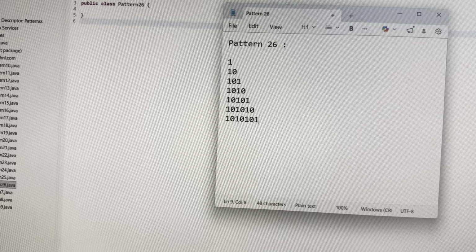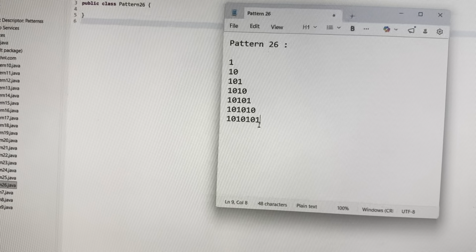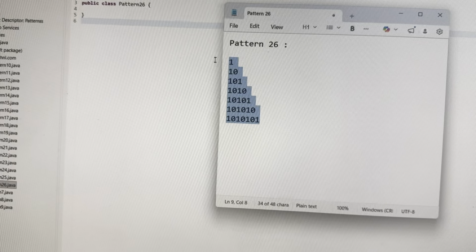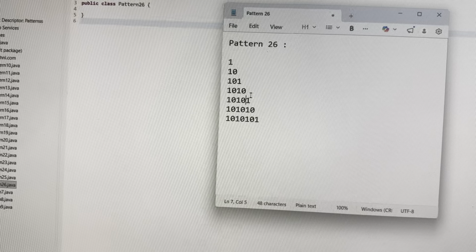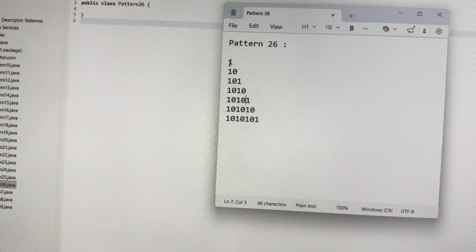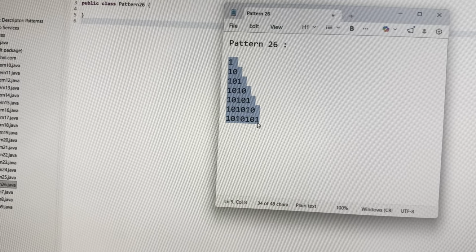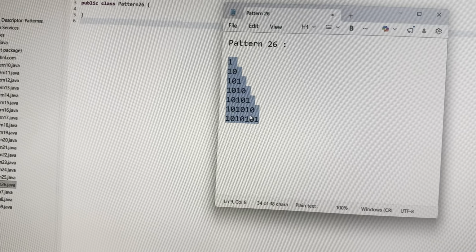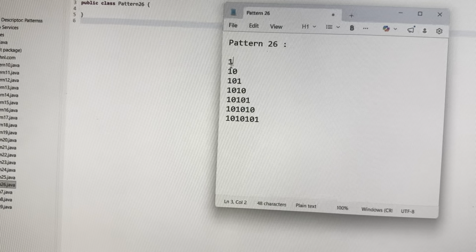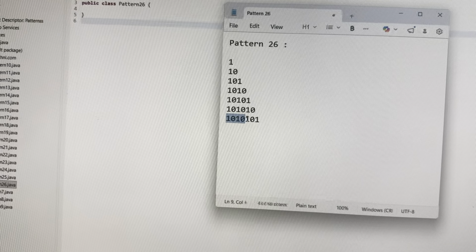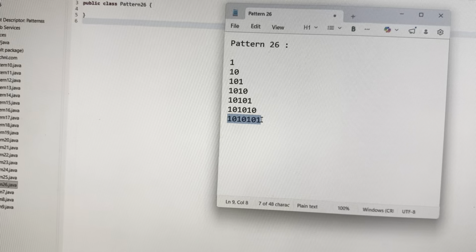Hi all. Today we will discuss this pattern. It's pattern 26. In this pattern, if you observe, this pattern is different from previous patterns. So how many rows are there in this pattern? 1, 2, 3, 4, 5, 6, 7. Right? 7 rows are there.